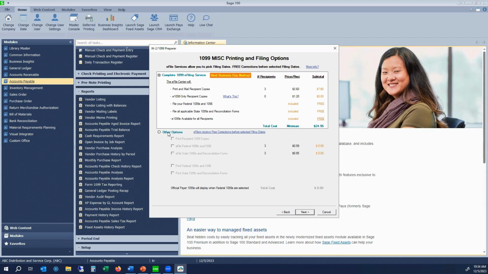Now, what you can do, and many people do, is they like to do a dry run first. So they'll say, all right, I just want to print my recipient 1099 copies. So they'll click off these e-file options. So instead of doing the complete 1099 e-filing service, I came down here and chose other options and said, just print my recipient 1099 copies. And just double check here, make sure your total cost is 0.